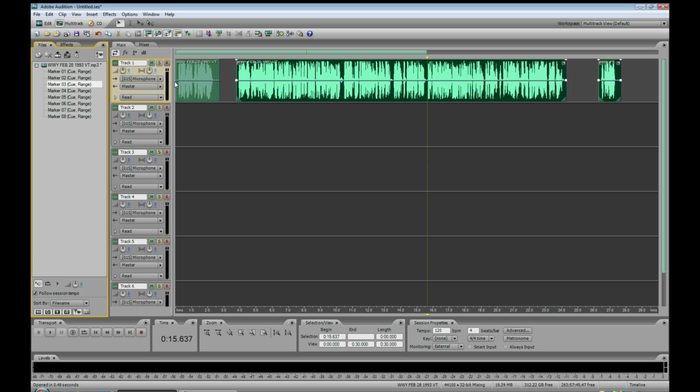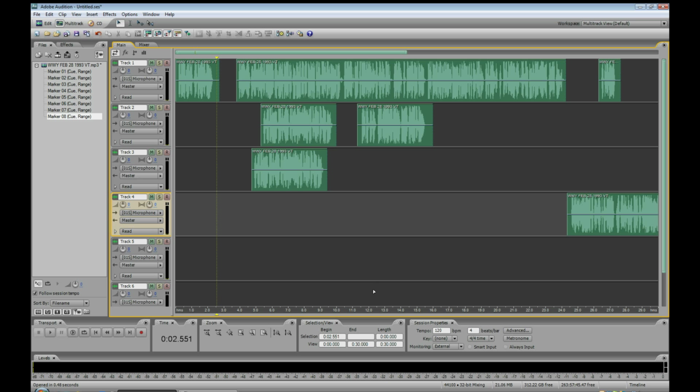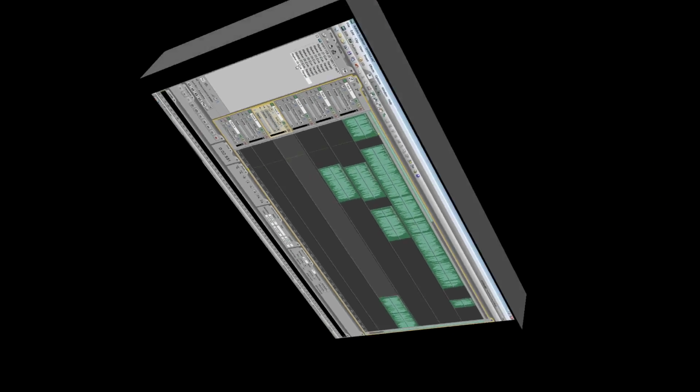But we've just cut up the audio without actually cutting it up. It's that simple. It's all about the function key F8 and the marker list. I love my friend the F8 key.